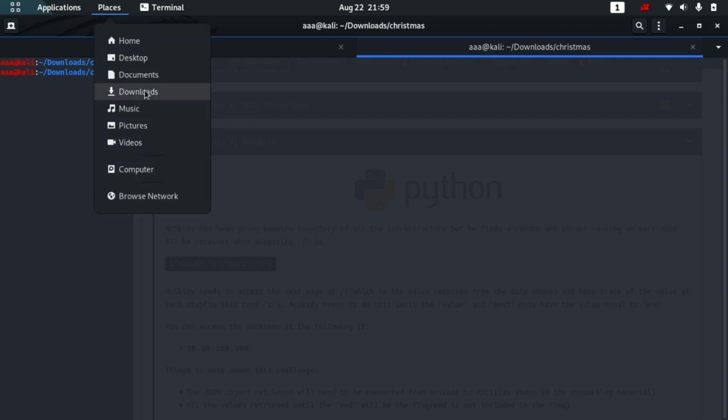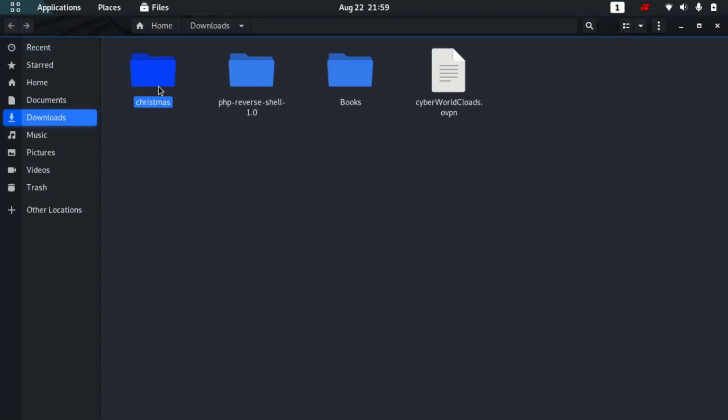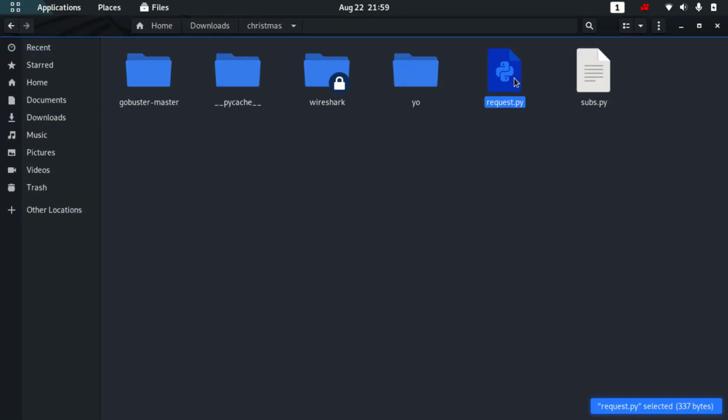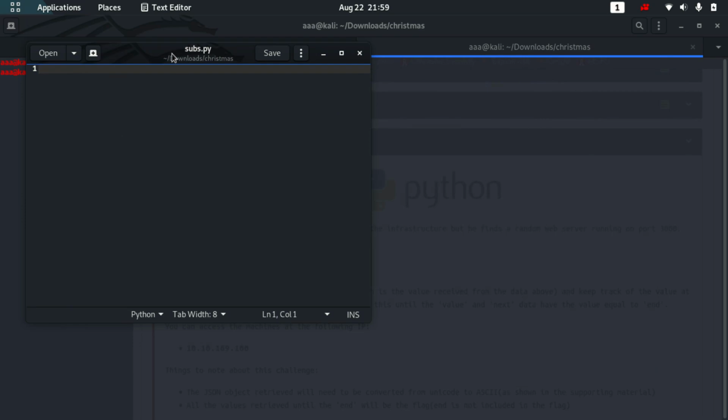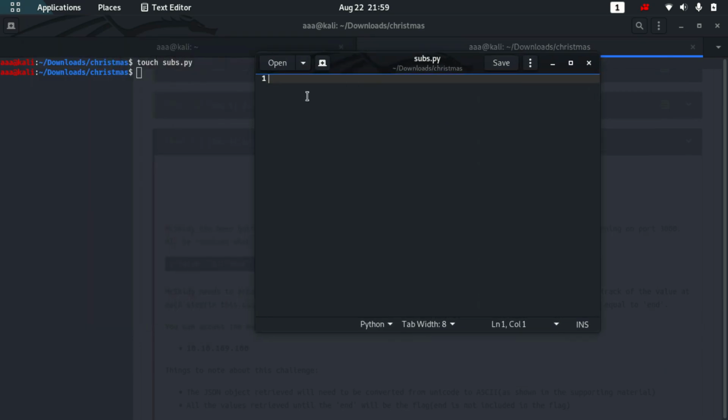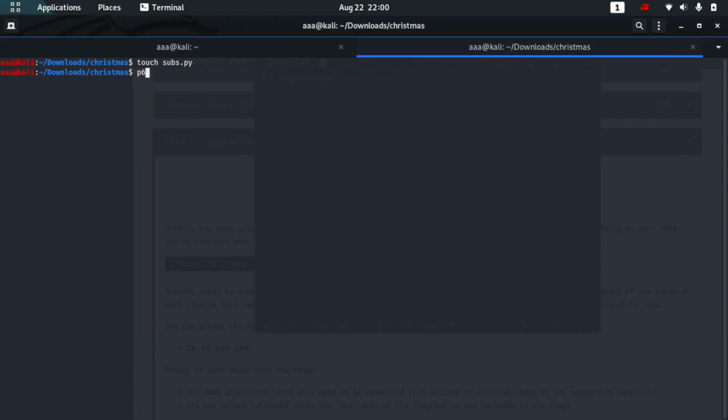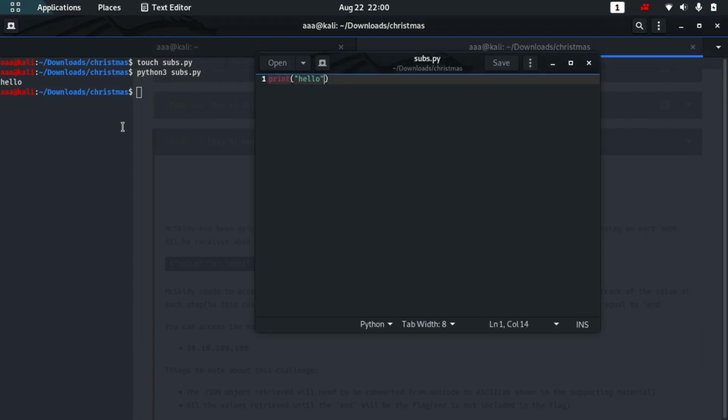So places, downloads, I have it in here. Oops, not this one. Yeah. So over here, this is a Python file. So let's print hello, and let's run it. Python 3, and we see hello. Very nice and good. So let's get started.